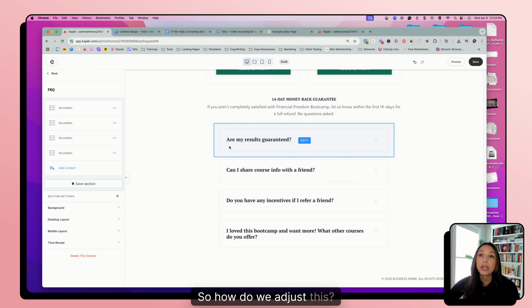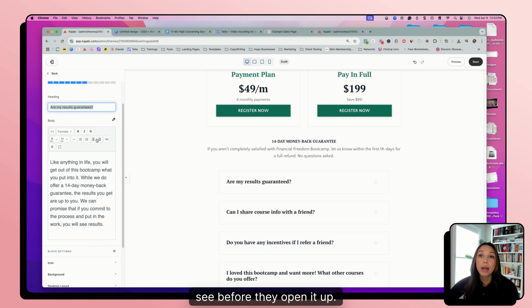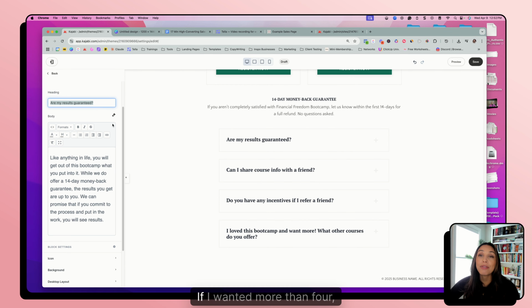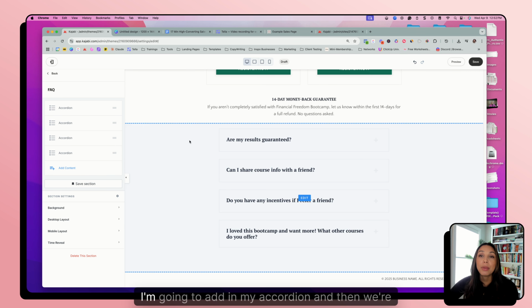So how do we adjust this? I will click on the accordion. You can see the heading is the question they can see before they open it up, and the text is the answer here. So I'm going to go ahead and fill out each of these. This one has 4. If I wanted more than 4, I can go back and just duplicate the next one to be able to fill it out. I'm going to add in my accordion and then we're going to go back and finish up the page.